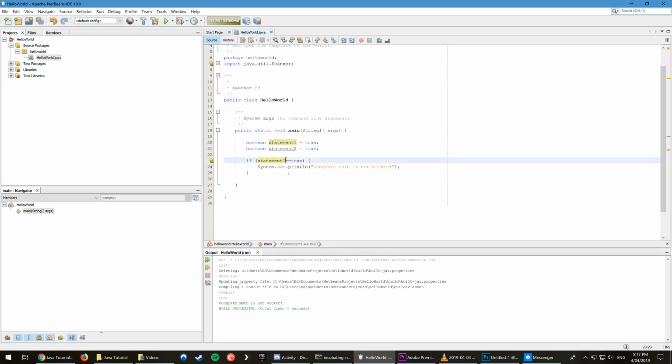But remember what I said earlier. It's checking whether the whole overarching thing is true. So we can actually get rid of this. We only need to know if statement 1, because statement 1 is true, and it will run. But if we set this to false, it won't run.